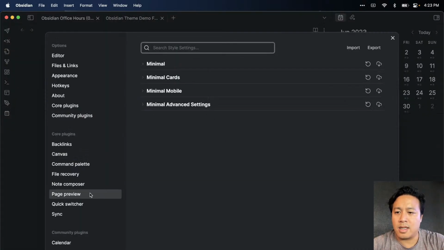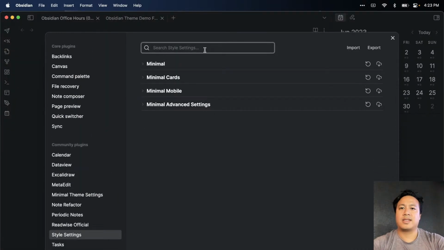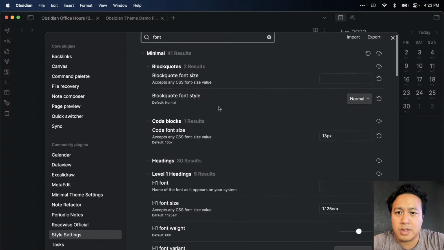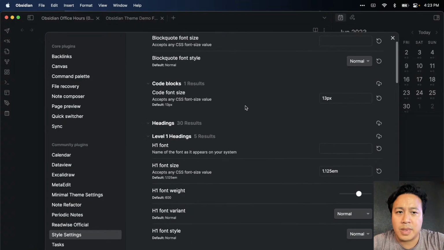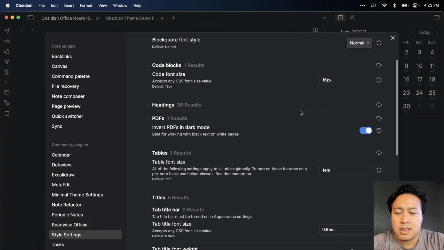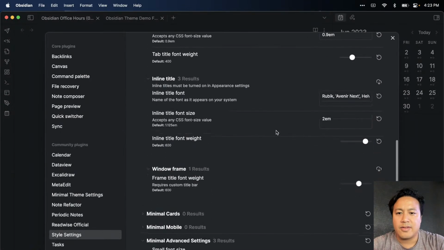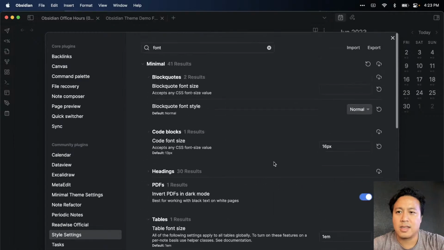But then, okay, great. So inside of style settings, what other font things are available? Block quotes, font size, code blocks font size. I'm going to bump this up to 16. Headings, PDFs. Okay, this is cool. Then I'm fairly happy with this.